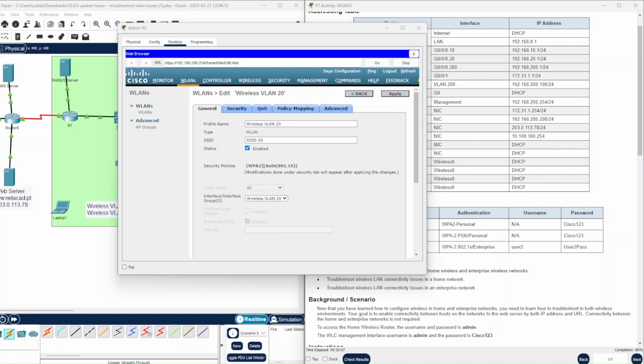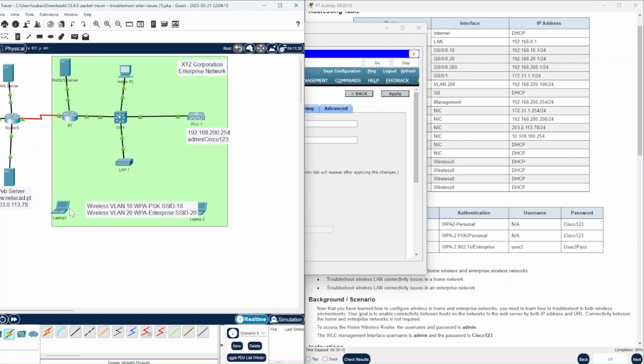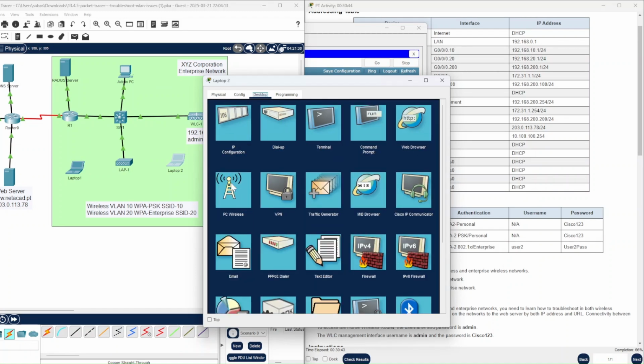And then I'm going to click away and go over to my laptop. Where's my laptop 2? Is there a laptop? Okay, there's laptop 2 right there. It's hiding behind this. All right, so laptop 2. Let me open up laptop 2, and I just wanted to see if that wireless is visible. And then if you go to desktop, PC wireless, click PC wireless.